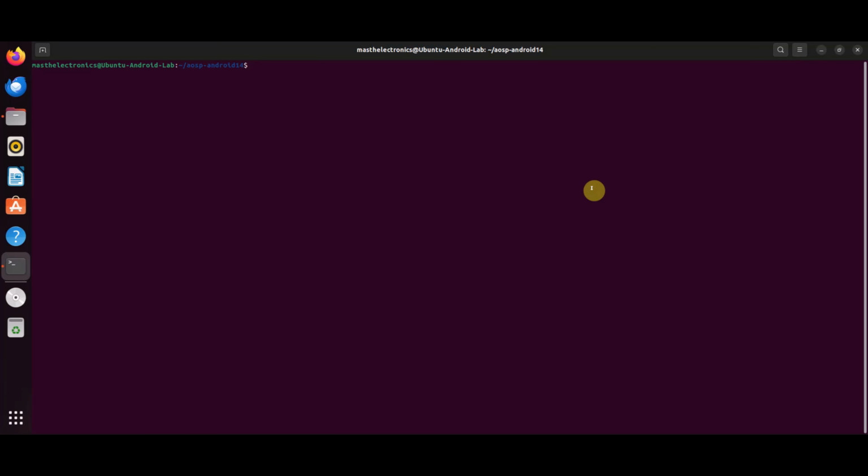Now let's move on to the next layer, which is the native libraries layer. While the Android framework is written in Java and Kotlin, the native libraries are written in C and C++. These libraries handle low-level system operations that require high performance or direct hardware access. The native libraries are located in the system directory. The system core directory contains the fundamental native components of Android.